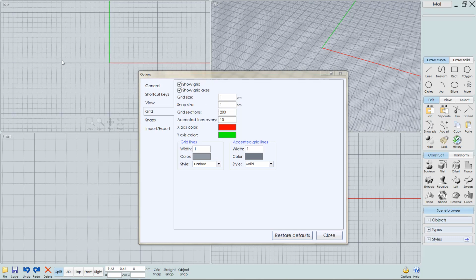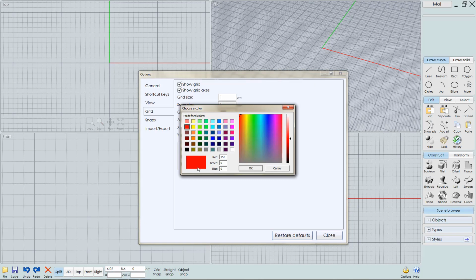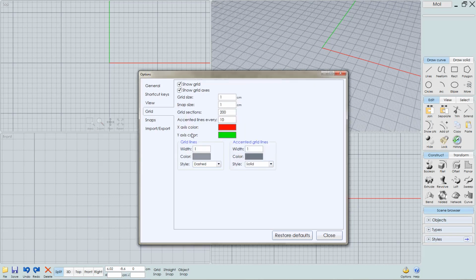So each of these accented squares here is 10 by 10 centimeters. And I've also changed the axis color to make it consistent with what I have in Cinema 4D. So for the x-axis I picked red, and for the y-axis I picked green. And you also have options to modify the grid lines. The default width is 1. I didn't change that, but I did change the color.